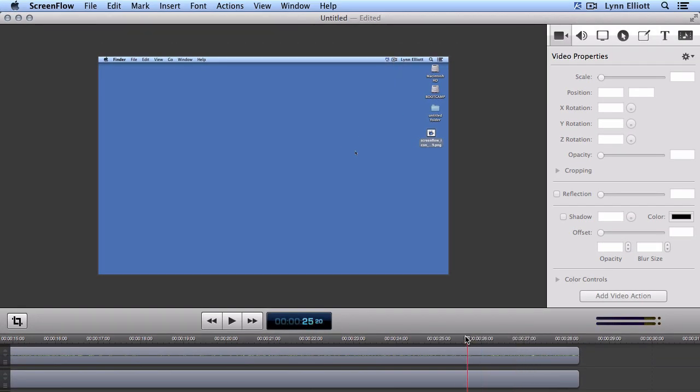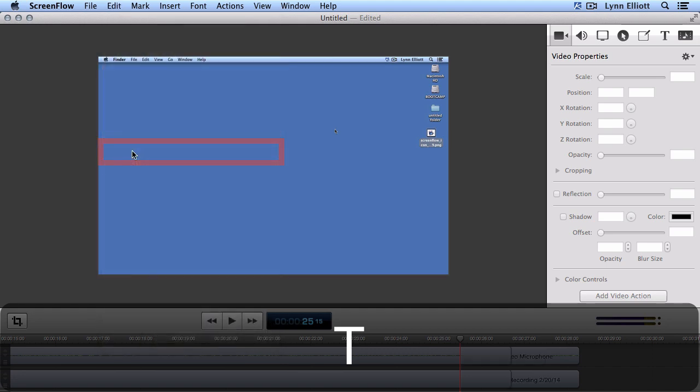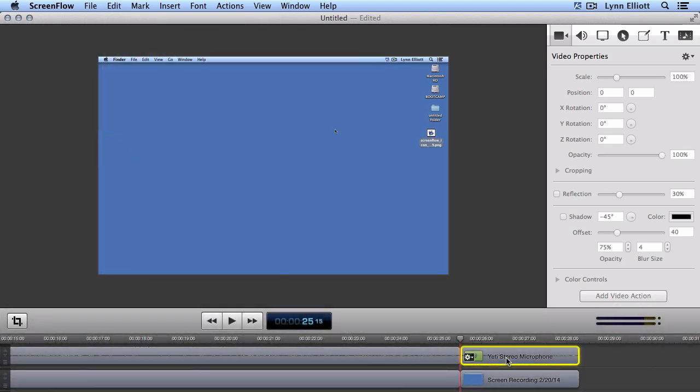Place the scrubber where you want to make a cut. Then, go to Edit, Split, or use the keyboard shortcut T. Now we can select the ends of the clips that we want to delete and hit Delete on our keyboard.